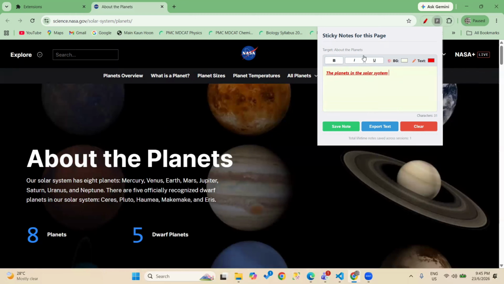Then there are some specific details over here that add to the attractive part. You can see how it fetches the website data really well. Here the target is the planet, so it fetched what the website is actually talking about. Then there are the characters, which counts how many characters there are in the written text. Now you see these three buttons. This one here is the total lifetime notes saved across the session. It is one because before I started recording, I had to test it out. After writing the code, when I tested it, this is the total number of experiments I made.